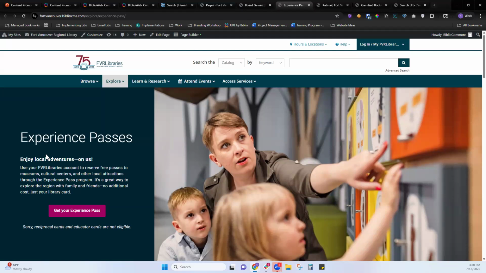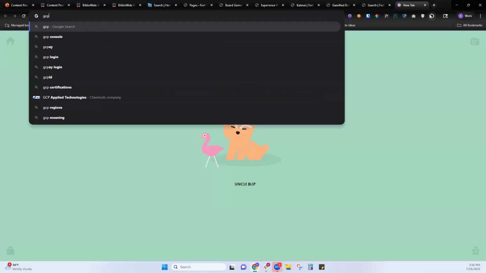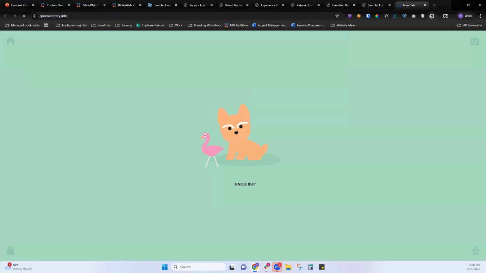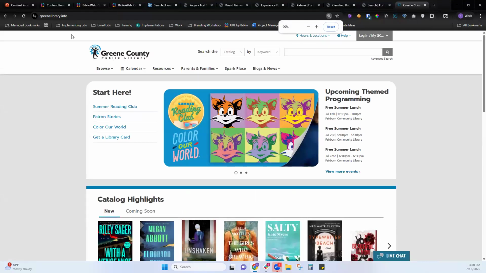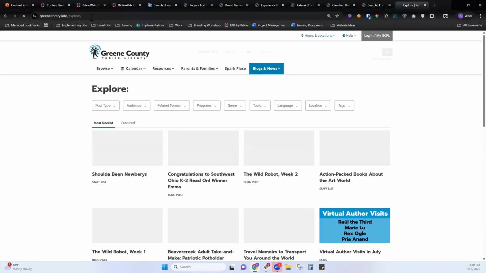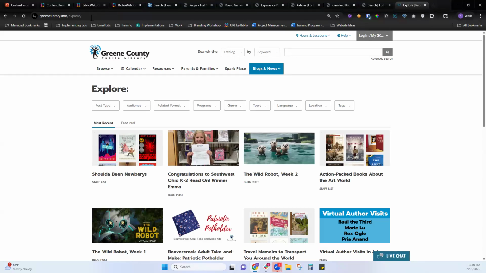I don't know if there are other libraries who have done a good job of starting from that persona space and then building pages that way. Green County is playing around with this idea. They just did a full website refresh. It's not necessarily personas, but they have thought about this idea of interest-based marketing. So it's kind of the other side of personas, I guess.